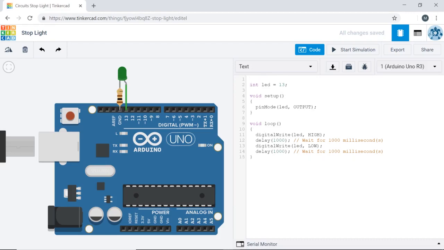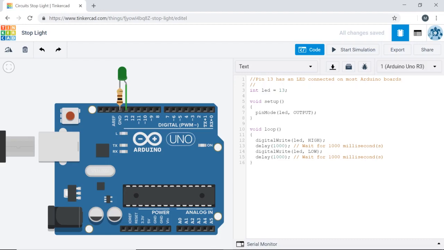The code used to have a lot of comments in it. So for example, the first line went something like, "Pin 13 has an LED connected on most Arduino boards." That would be this LED right here. There was one more line that said "give it a name," something like that.